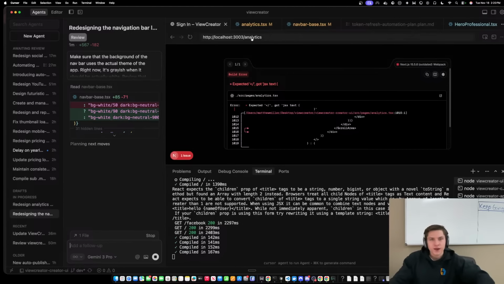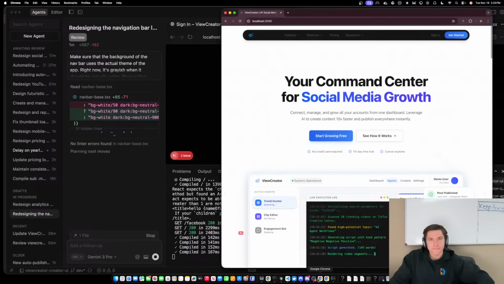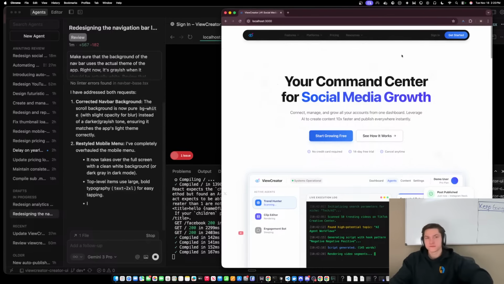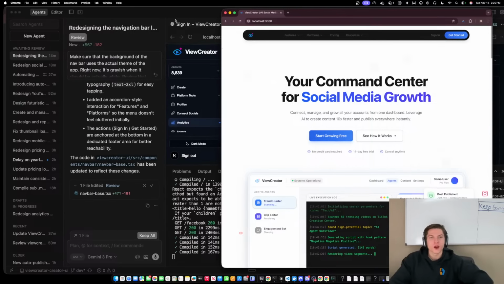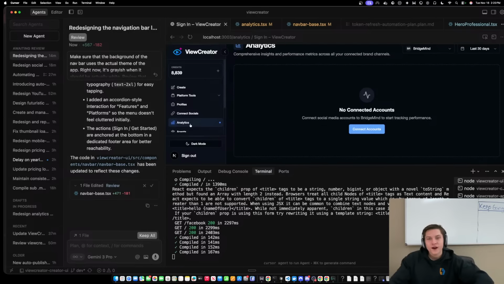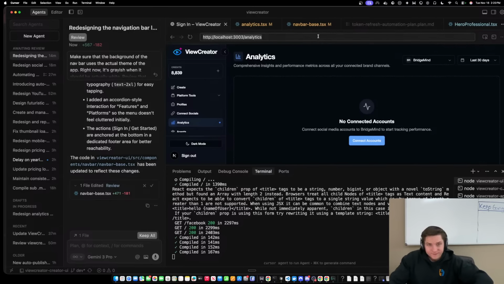All right, changing that nav there. Oh, switch it to a dark base. Back. All right, and this is why I personally like to use Cursor.